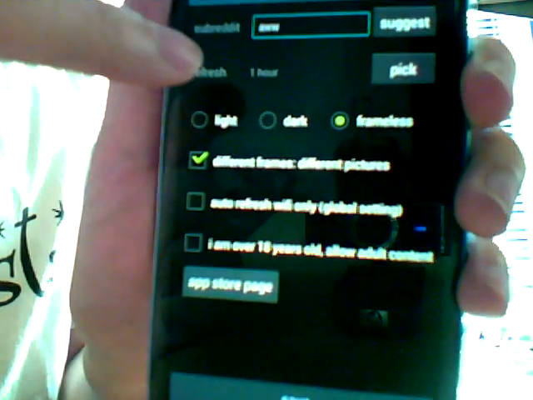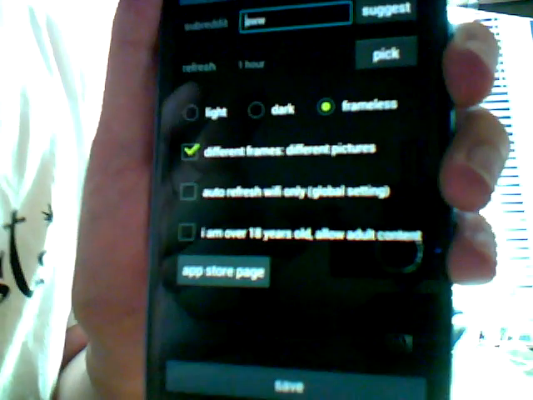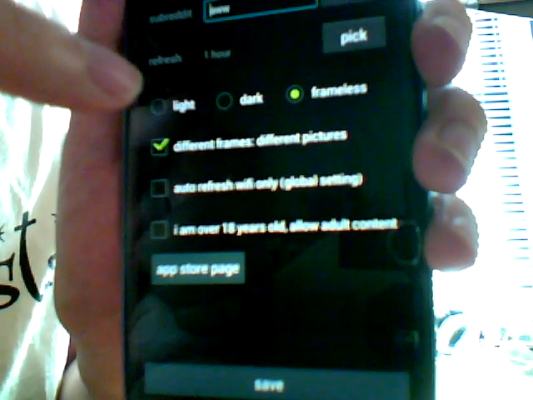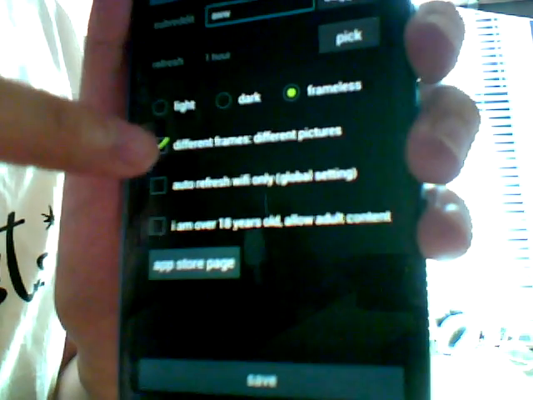The refresh interval defaults at 1 hour. The lowest is 30 minutes. And then you have options for frame colors: light, dark, and frameless. I'll pick light for now.